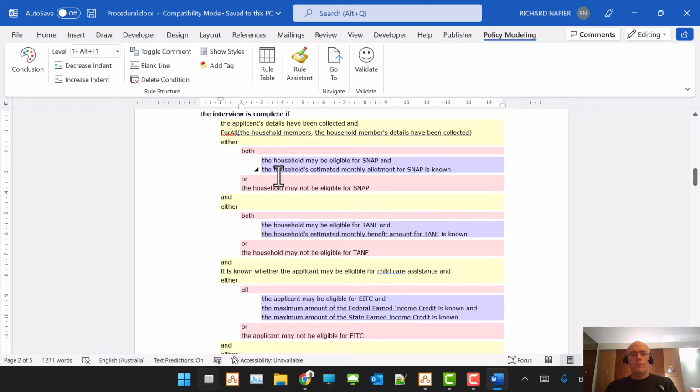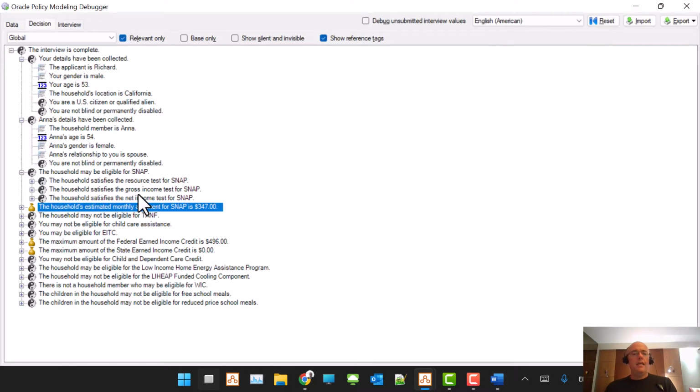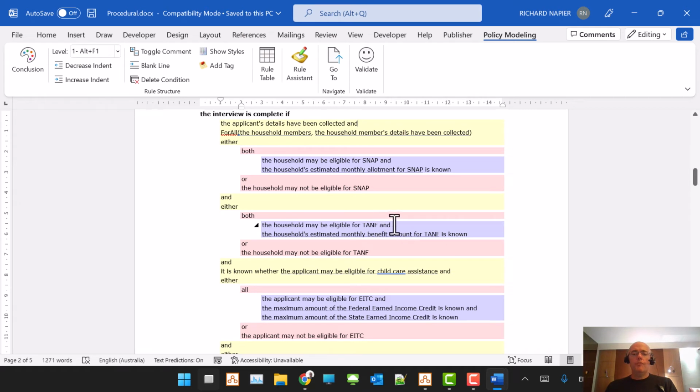So we followed this branch here, so we didn't need the or, and either, and then the household may be eligible for TANF. And indeed, it says the household may not be eligible for TANF. So we followed this branch instead, and so on and so on. So it can be a really good exercise of learning how to use the debugger and the decision tab, and also just reading something that is frankly super well laid out, super well written.